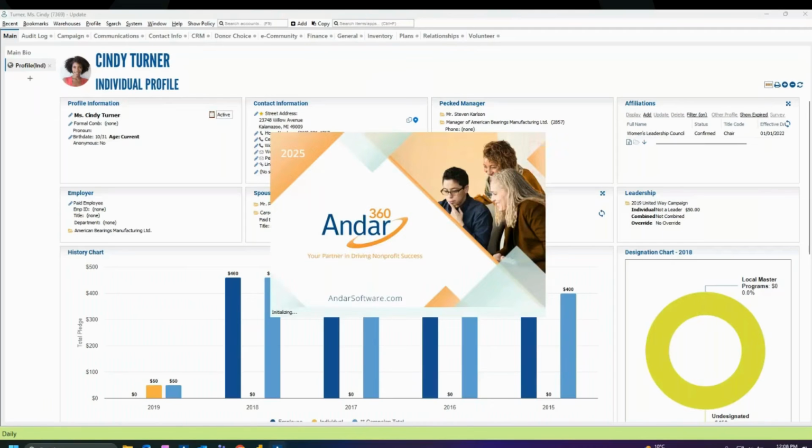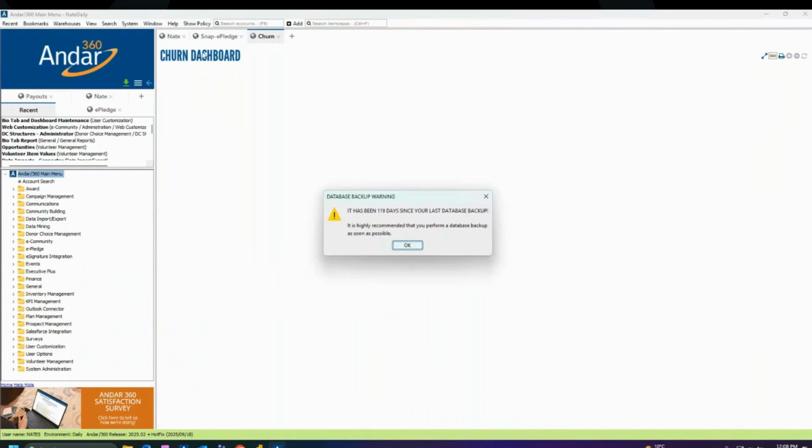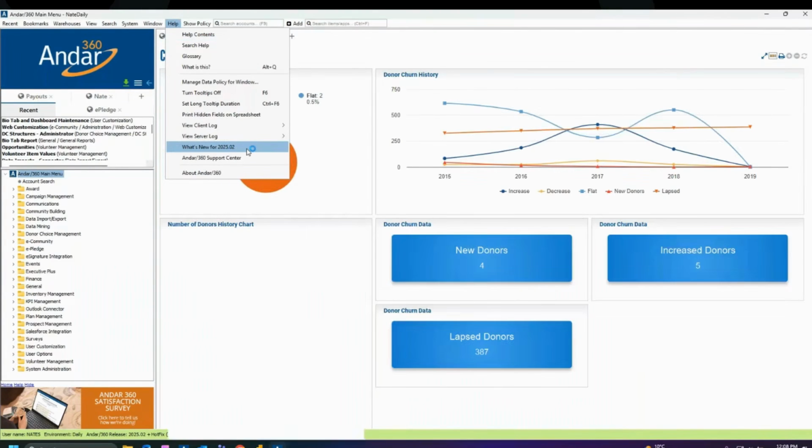When you're logged in as the Andar schema user, so like the admin user, not everybody has access to that. When you're logged in as that user, you don't have the what's new in 2025-02 or whatever message in your help menu. Only when you're logged in as kind of a non-admin user. So we'll jump into my non-admin user just to show you that portion. So if you go up to your help menu, there's this what's new for 2025-02.